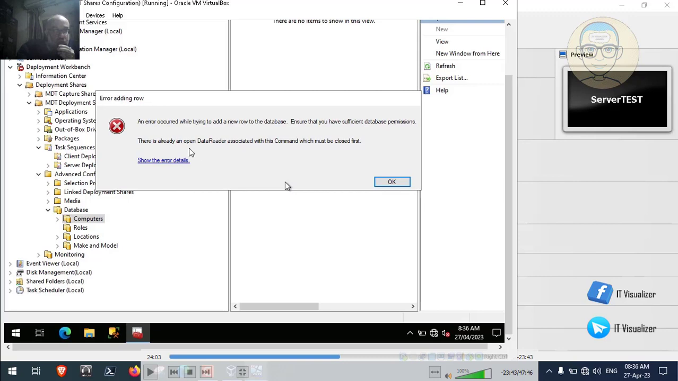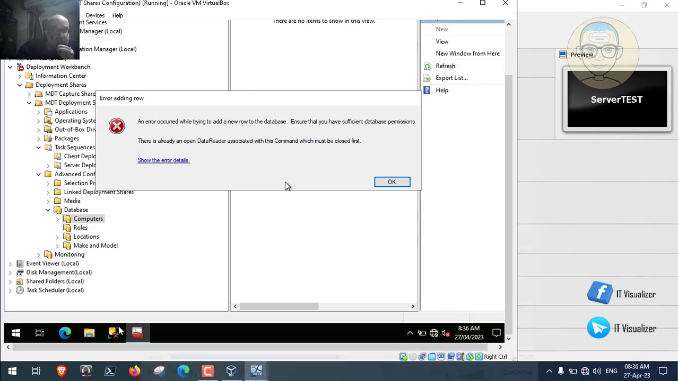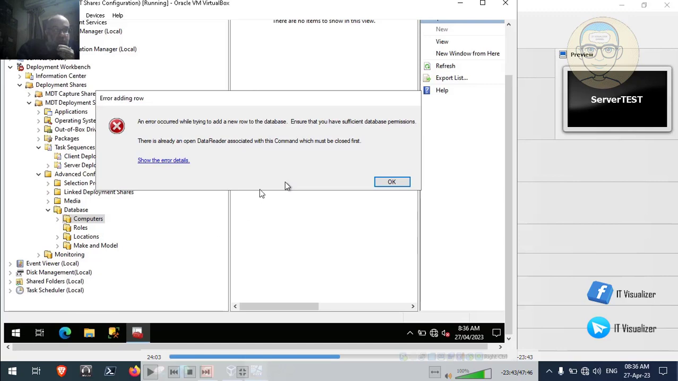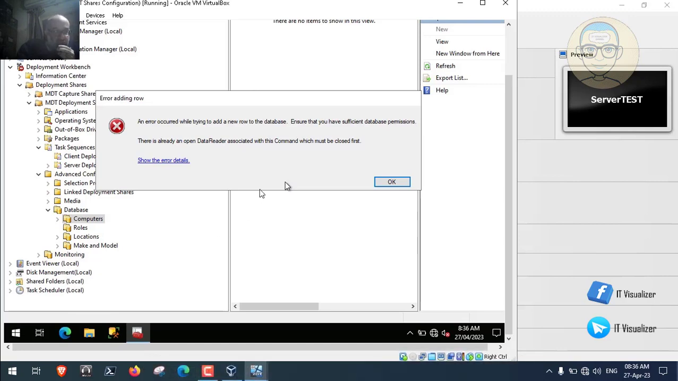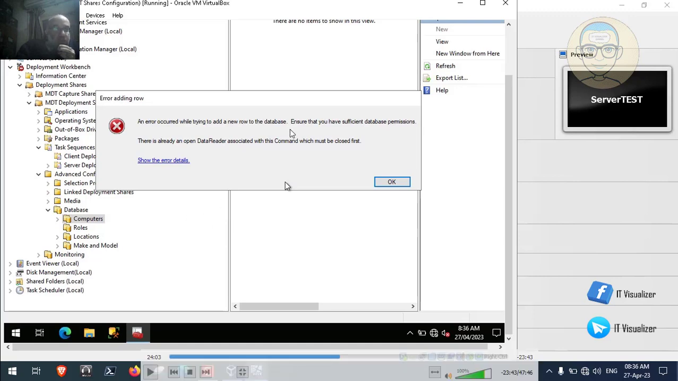So we need to go to the SQL Management Studio and see the permissions on the MDT database and see what is my role on it. There is something called database roles. We need to see what is my role on the database and what are my permissions on it.